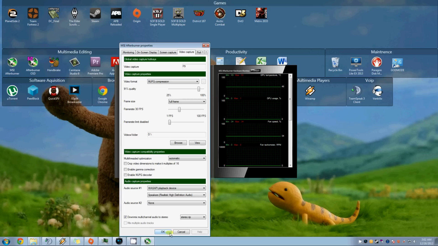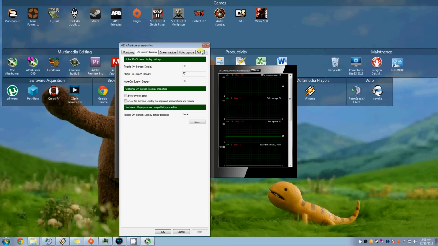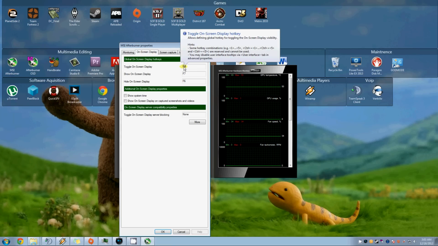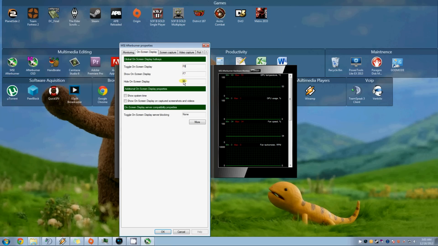So you can go ahead and hit OK if you want, or we can go a little further into the recording software. Up in the top right, sorry, is purple text, and that will tell you different information. That is your on-screen display. You can come to on-screen display here and set up your hotkeys to toggle it on and off, to show it, to hide it. There's also this box here. I highly recommend you uncheck it.